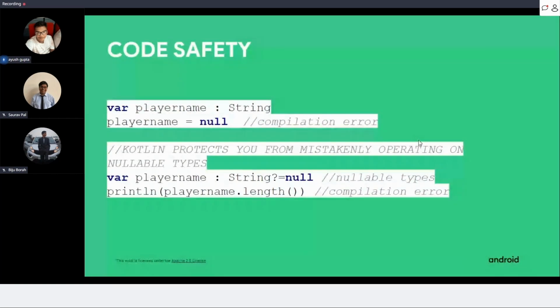Below that line, you can see variable player name, String question mark, equal to null. That question mark tells you that this is a nullable type, right? And suppose I use it later on, like player name dot length. Here it will give you a compilation error, because it will tell you that this is nullable.